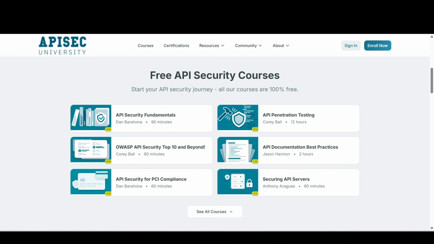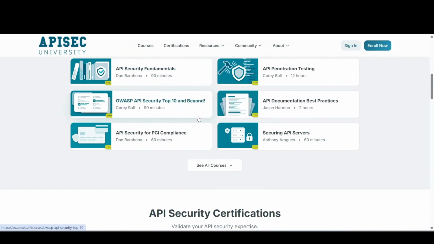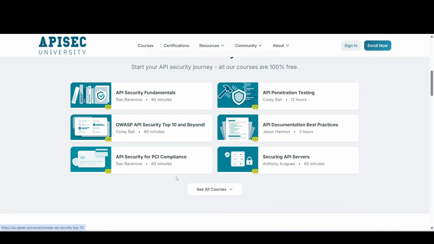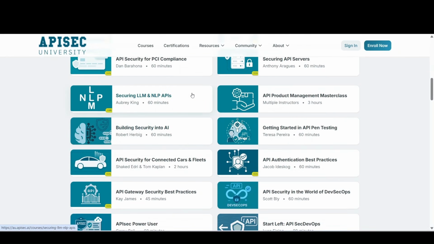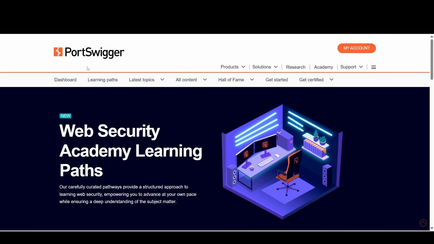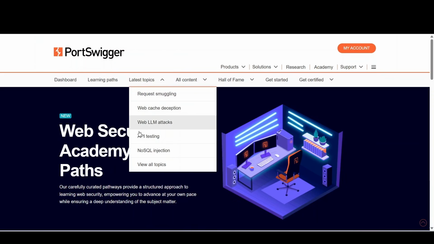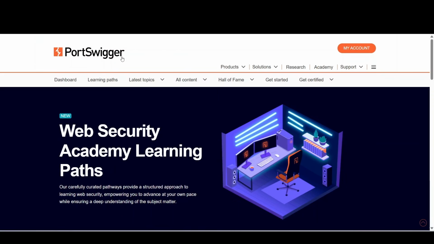And then also we have APISec University, and they have courses regarding API security, and they also have courses regarding AI, things of that nature, as you can see there. Okay, here's another one by PortSwigger, learning paths. They mention LLM stuff in here as well, right? Web LLM attacks, so it could be something of interest.